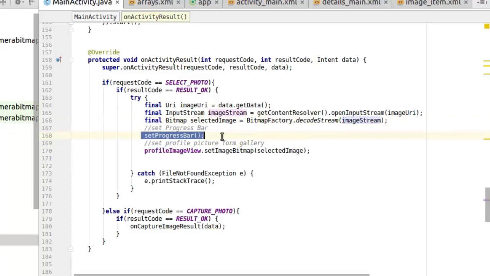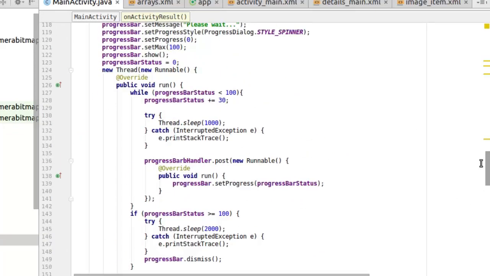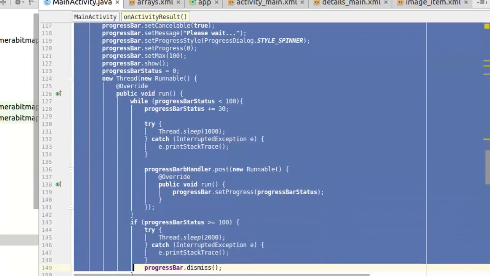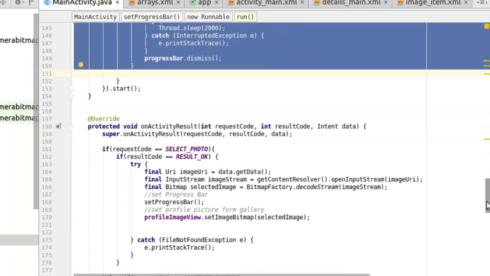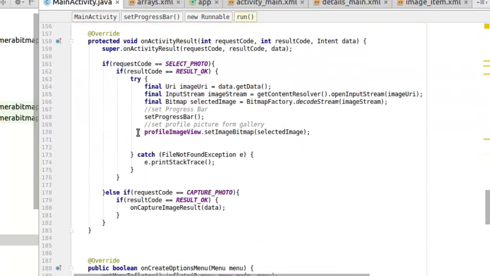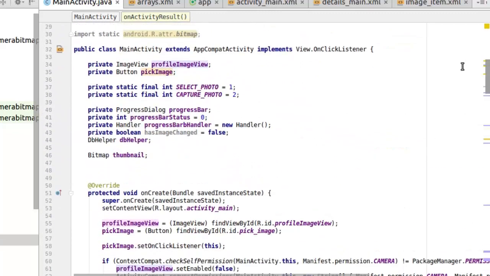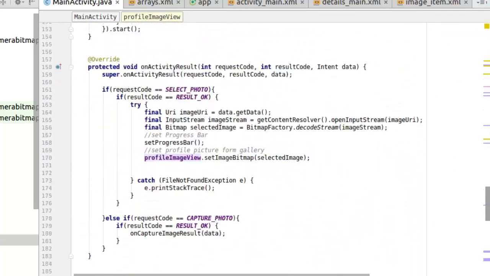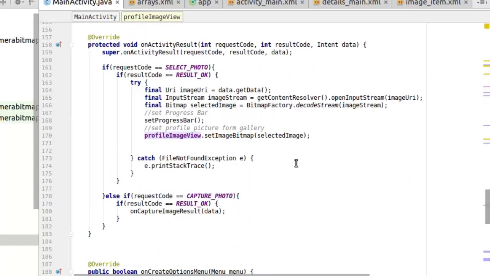So you set the progress bar at this point in time. So this method will be triggered. This chunk of thread and sleep will be triggered. And after that, you set the image bitmap to the selected image, which is actually going to be the profile image view. And the profile image view is just the image view we had, which is going to sit on top of the two buttons. So at that point in time, that's a callback, that's the on activity for result, the result we're expecting. And we'll be able to set the image appropriately.